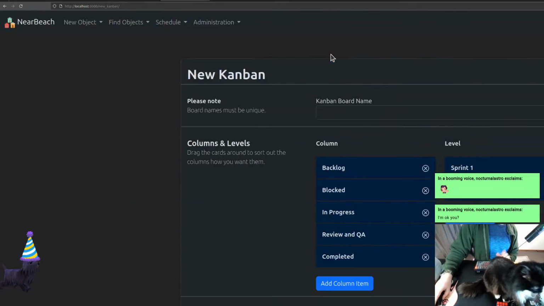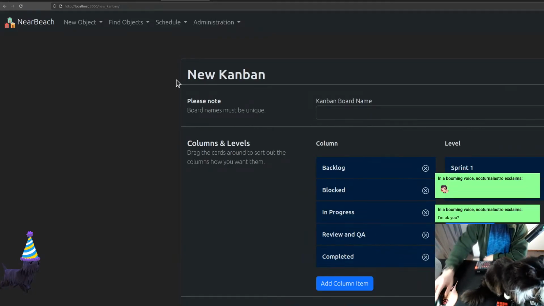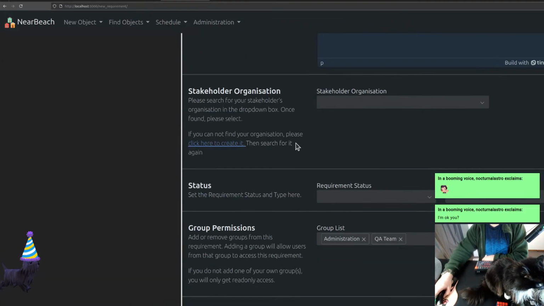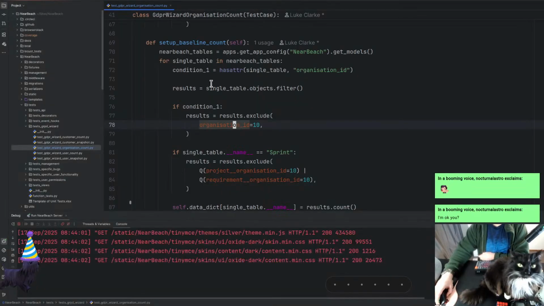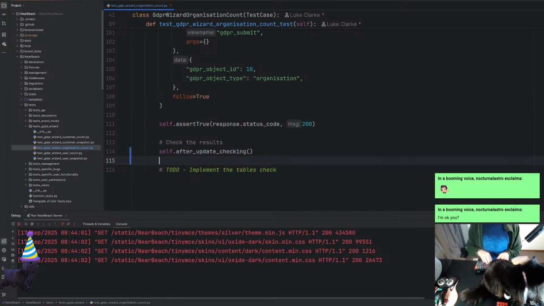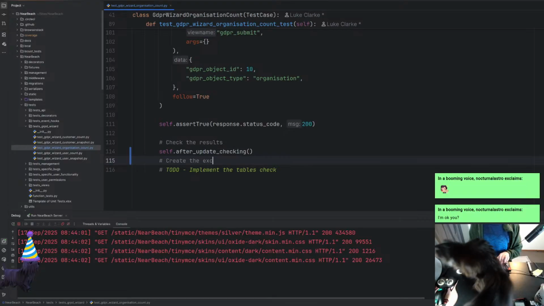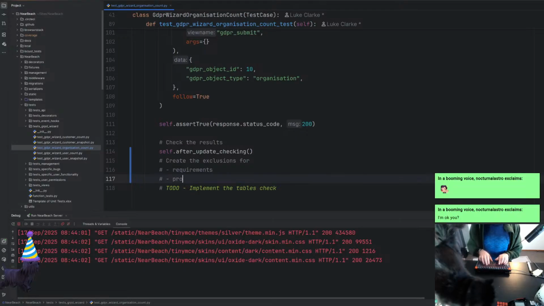All right, so a Kanban board we don't assign to an organization. The idea being here is these are flexible. These aren't limited to a single organization. Same with requirements, so will requirement items, or requirement items are actually a sub-object of this. So we'll need to create the exclusions for requirements, definitely projects and tasks.